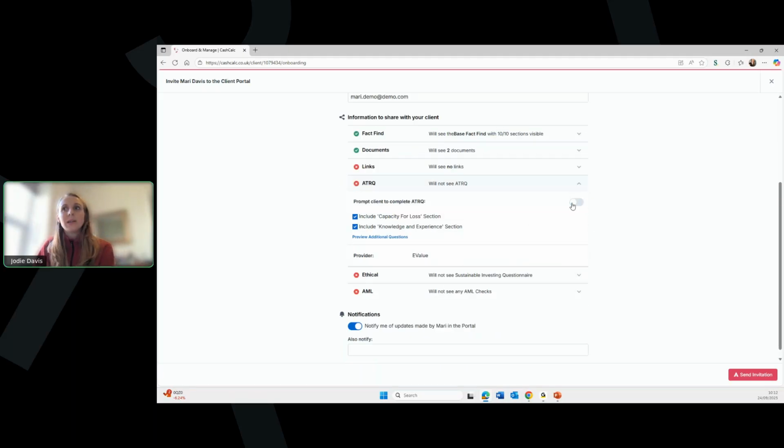The ATRQ is powered by eValue. For anybody who is using FE Analytics and is familiar with the investment planner, it is the same ATRQ that sits within there. We do also have an integration between those two processes as well. So if you've historically used the investment planner as a means to ascertain a client's attitude to risk, but you're wanting to switch to using the client portal, you absolutely can do that and then tell the investment planner this is their results, and the two are linked, and then you can complete the process in the investment planner.